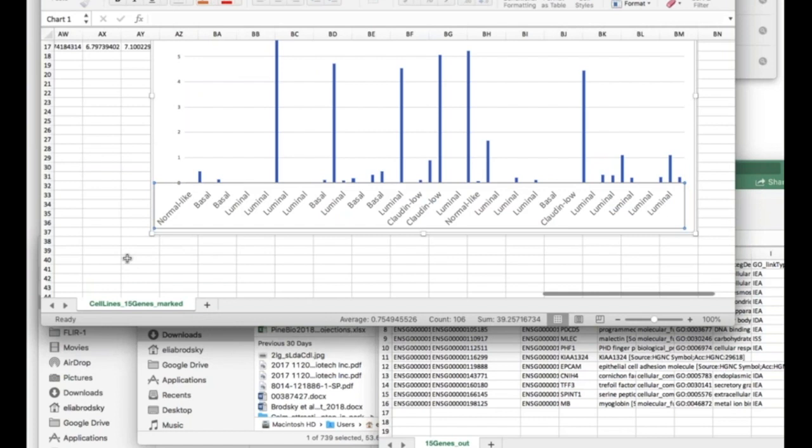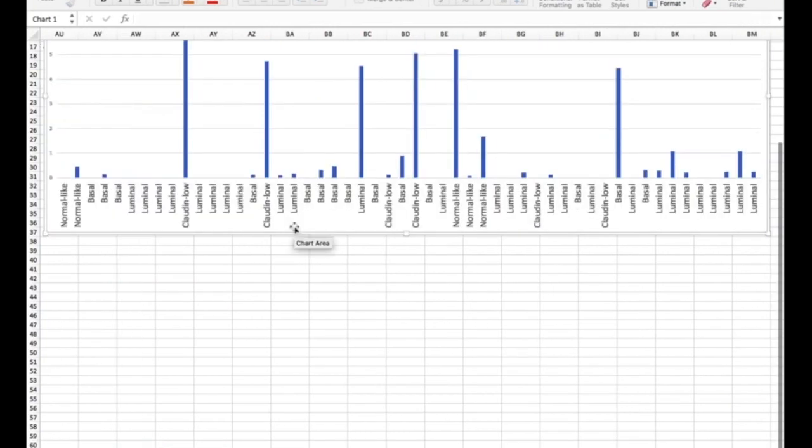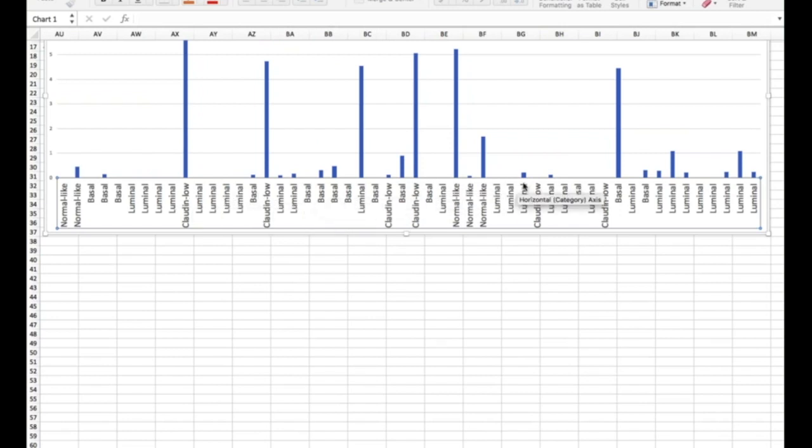Okay. What can we see here? Let's expand it a little bit more. You can see that all the Claudin low are highly expressed, right? This one, this one, this one, but apparently not all of them. So two of the Claudin low are not highly expressed. There are some basal that are also highly expressed, and then it seems like all the rest, the luminal, most of the basal, are low expressed, right?